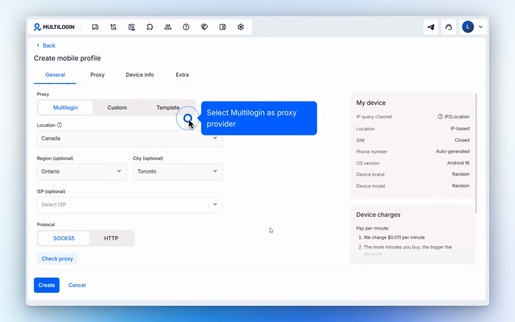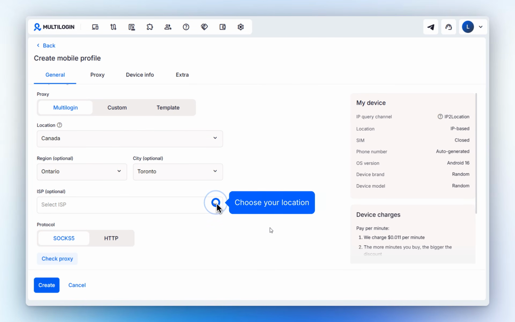Now let's add a proxy. This gives each phone its own IP address. Select Multilogin as your proxy provider. Pick the country or city you want your phone to connect from. We have over 150 locations to choose from.